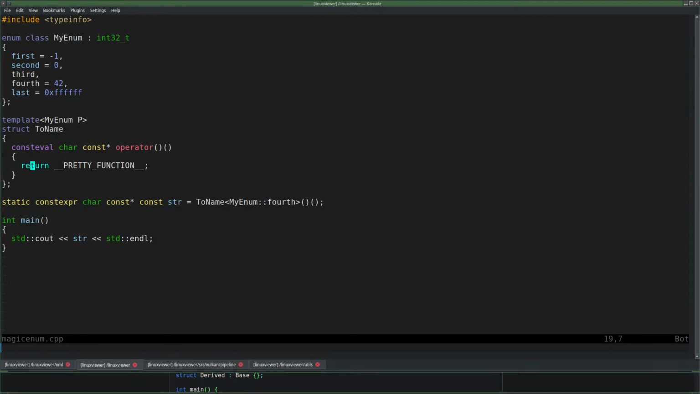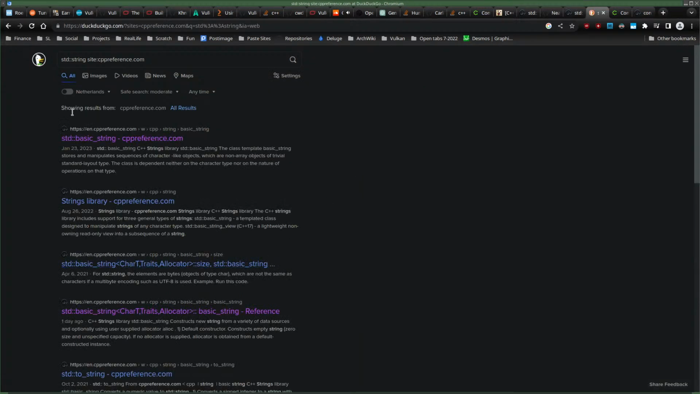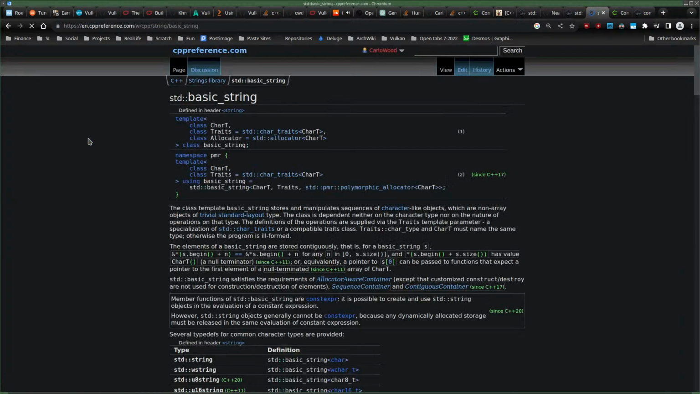So now we want to do certain string operations on it, but all constexpr, consteval. So does std::string provide constexpr stuff that we can use to just get a substring?